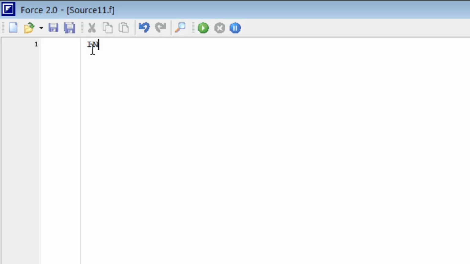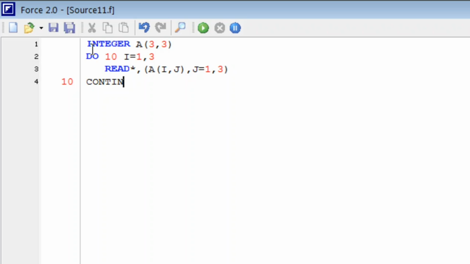So we start with the declaration of the type of array. Let it be a 3x3 matrix, and we will try to input data. For that we need a loop: do 10 I from 1 to 3, and read star comma A(I,J), with J from 1 to 3, and here we write the ending of the loop, 10 continue.